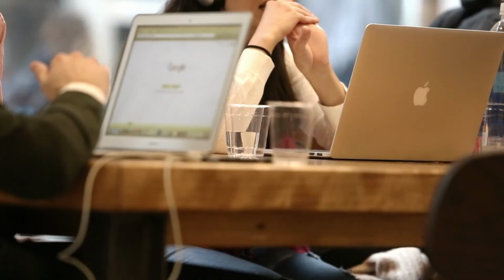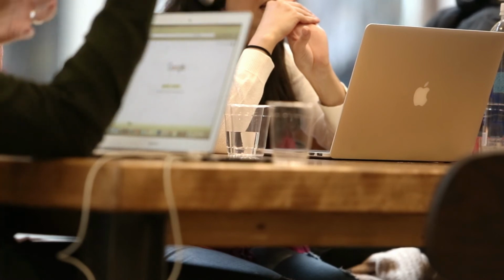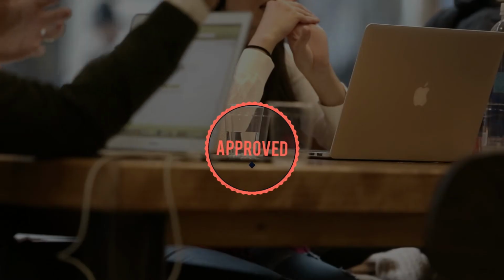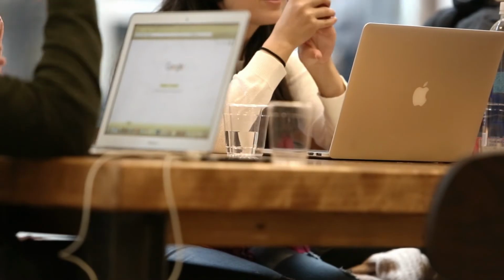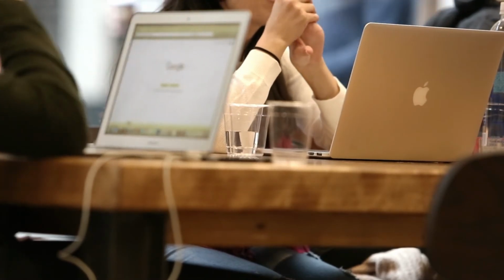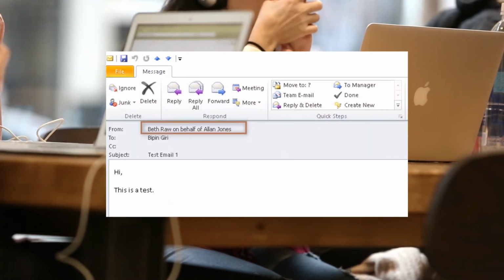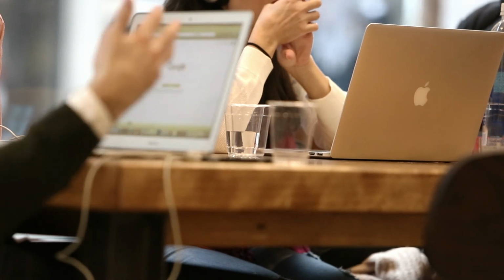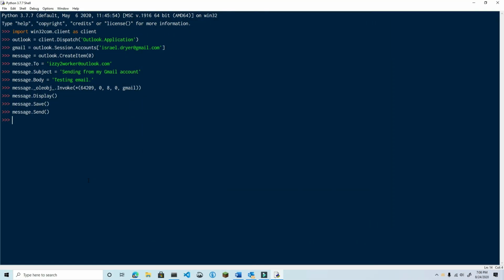What I've just described is different from sending on behalf of another account, which is a common task with shared mailboxes, or if you've been given permission to send on behalf of another party. The email will still be sent from your account, but it will indicate that it's on behalf of someone else. This kind of change is fairly simple. You change the sent on behalf of name property of the mail item.